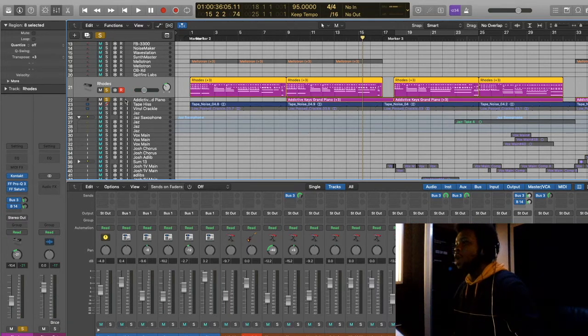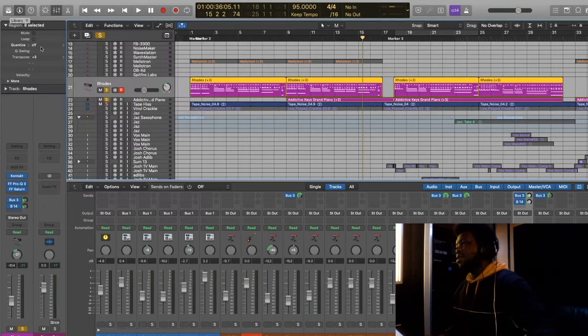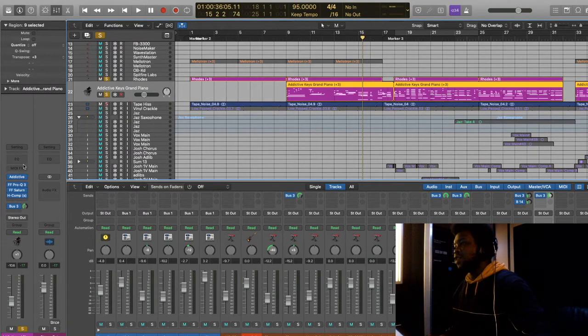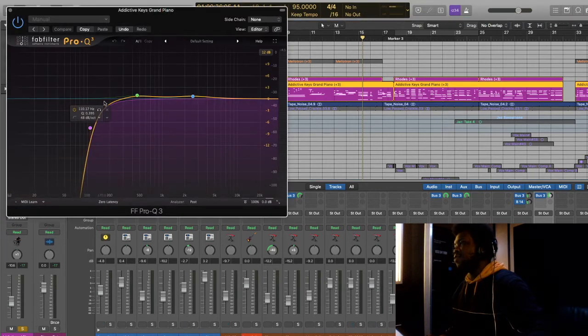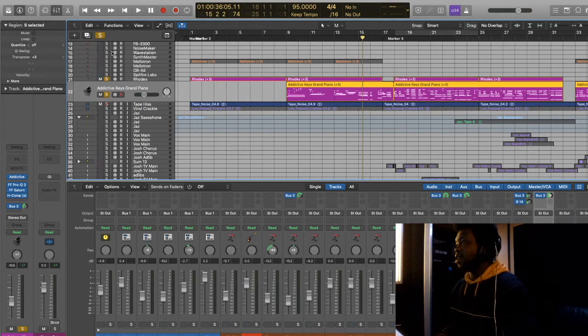EQ wise, I think I took away a lot of the low end of the Rhodes. And then these frequencies were just to try and emphasize that belly sound. The piano, I think I just added a bit of saturation on that. I didn't really do much EQ on that because it is a pretty nice sounding VST anyway.